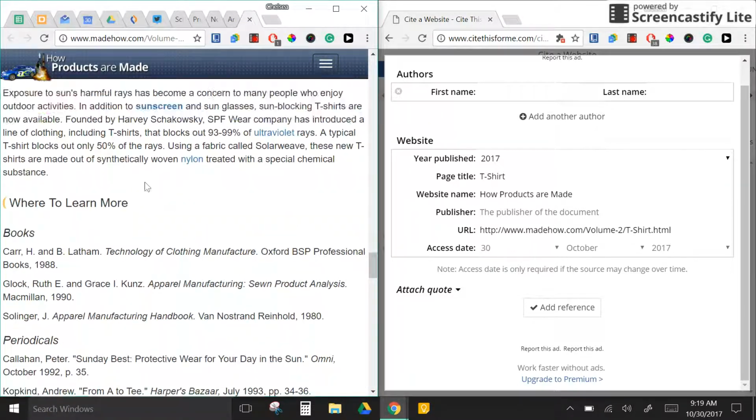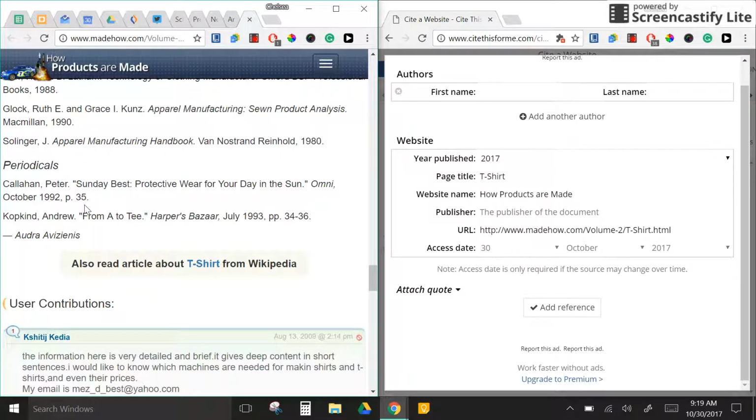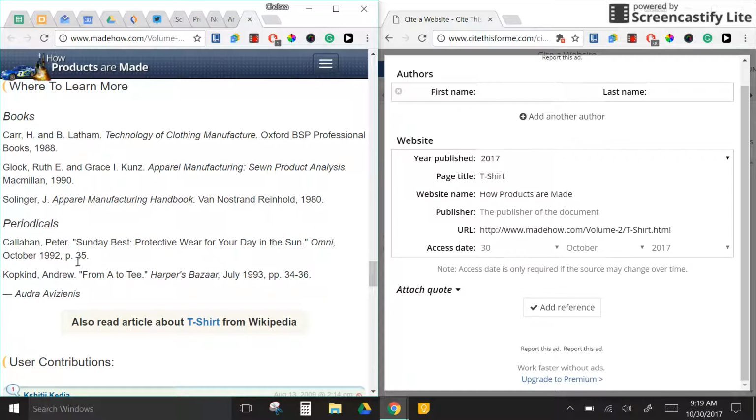Let's see. Okay, so here it says where to learn more. This is the article's bibliography, which is a good sign. That means that they've done some research. And right here, I notice in italics is a person's name. So I'm going to guess that is the author. So I'm going to copy and paste her name so that I make sure it's spelled right and it's capitalized. Audra, there we go. And I'm also going to be looking for the publisher's name.